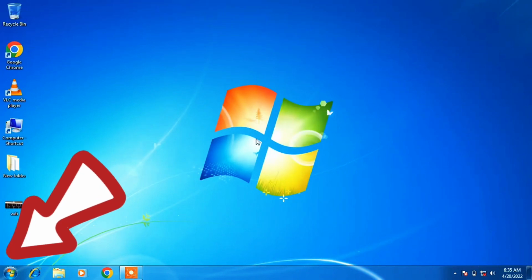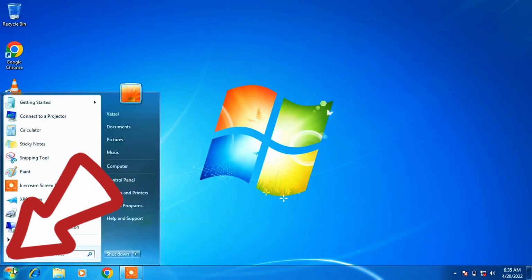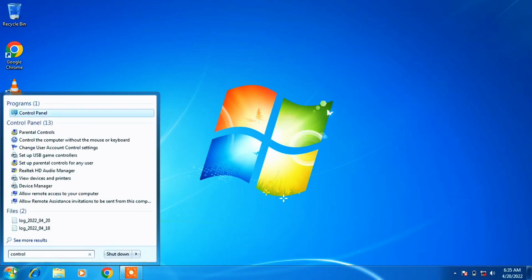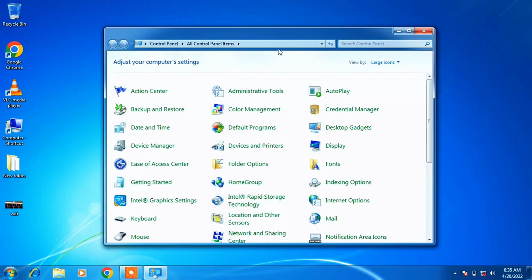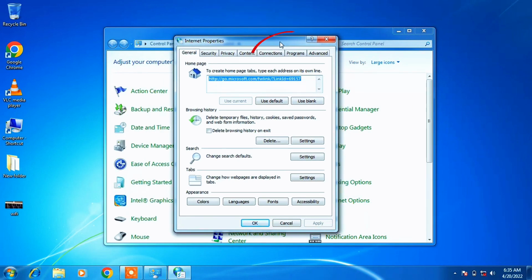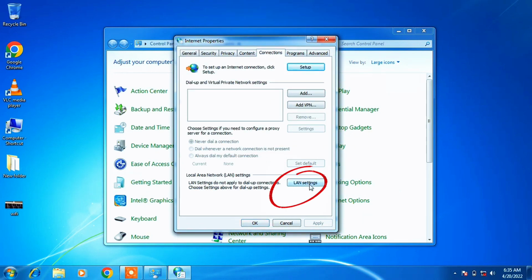So first of all, click on the start menu, type here in search Control Panel. Just click on it. Here is Control Panel. Click on, let's show large icons. Click on Internet Options. Yes, and then in a new window, click on Connections and click on LAN settings.